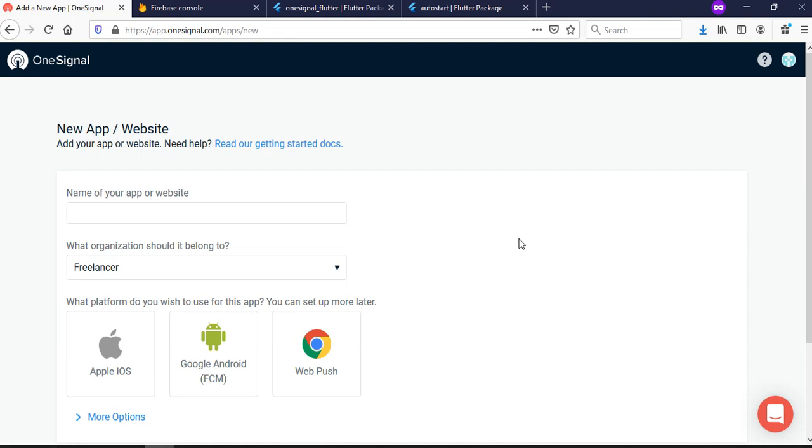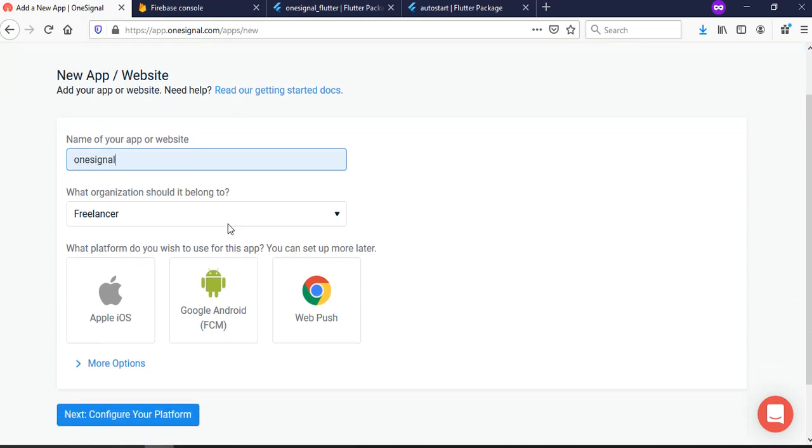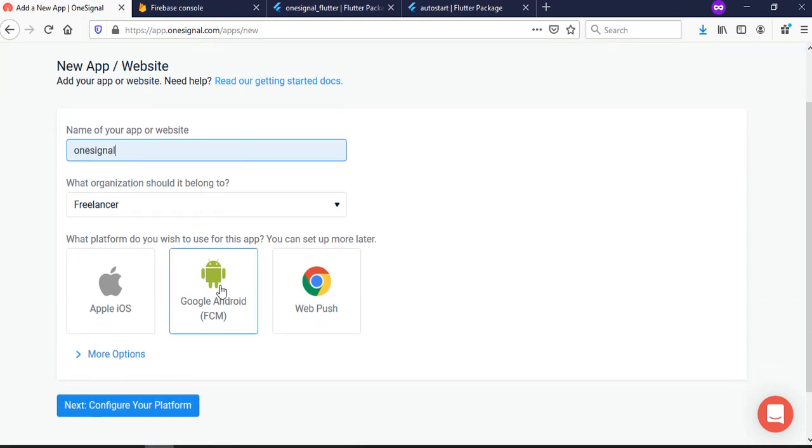Now you have to create an account in OneSignal. After creating an account, you will be able to see this page, so that you can enter your app name here and click on Google Android. For the time being, I am showing the Android configuration only. Once you understand this, you will be able to follow the documentation for the iOS configuration also.